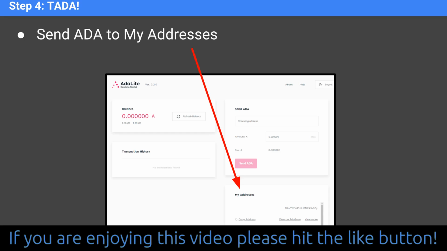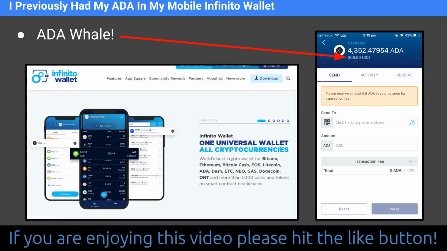So what did I do then? I copied one of them, and then I used my phone wallet, which is where my ADA was. Actually, I've got that on the next slide here. I previously had my Cardano in a mobile wallet called Infinito. It was the Infinito wallet. It's a good one. It's a mobile wallet that supports tons of different cryptos. I only ever used it personally for Cardano.